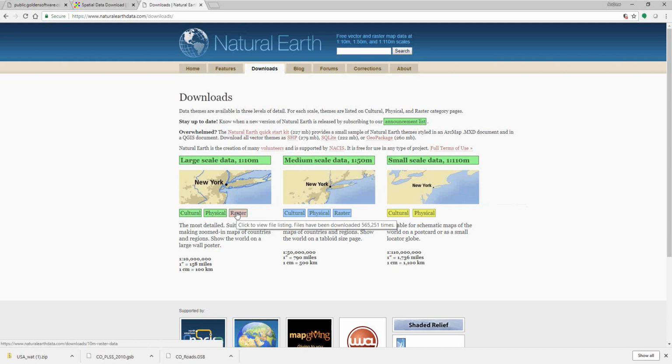So for the map that I'm working on right now, I want to download some urban areas, some of the more populated areas. All right, and so I'm going to go ahead and click the cultural button in this large scale section.